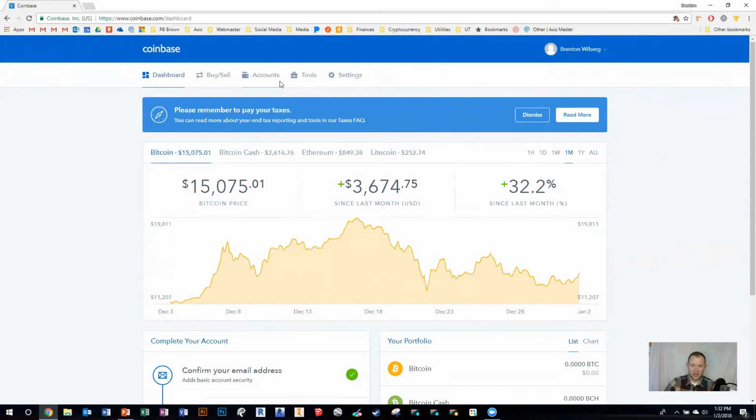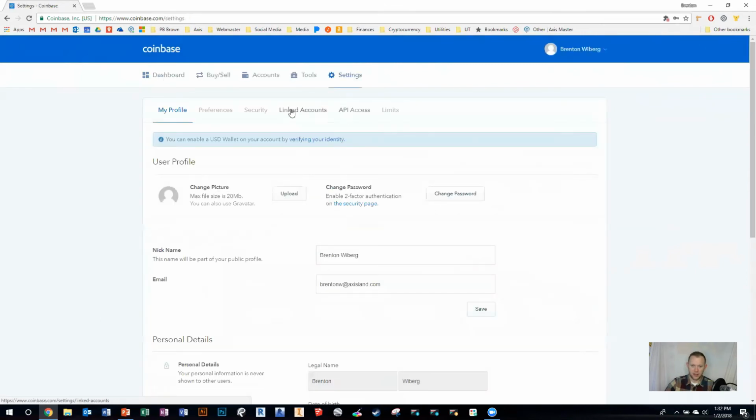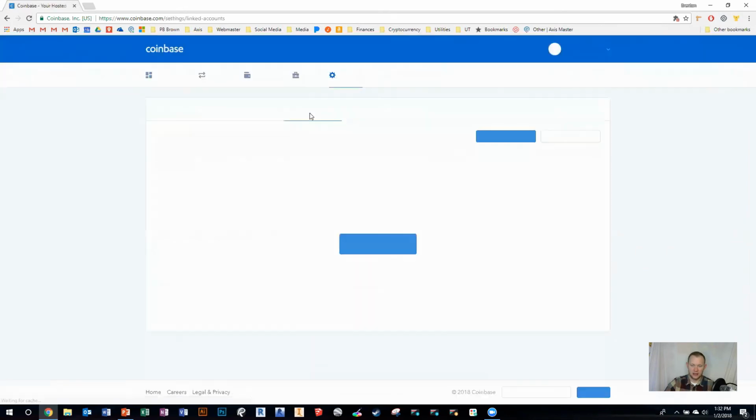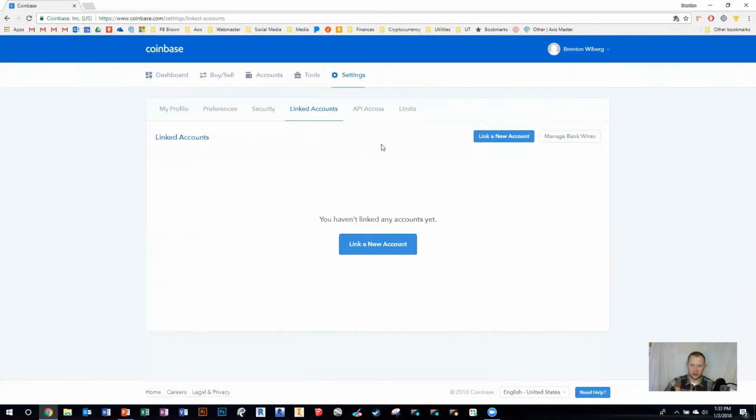sign in, and you'll go to settings, and then under settings you'll go to linked accounts, and there you will see your credit card, and then all you're going to do is hit verify. And when you hit the verify button, it'll open up a dialog box, and you can put in the 2 amounts and click OK. And then if the 2 amounts are correct, it will link your account to your credit card.